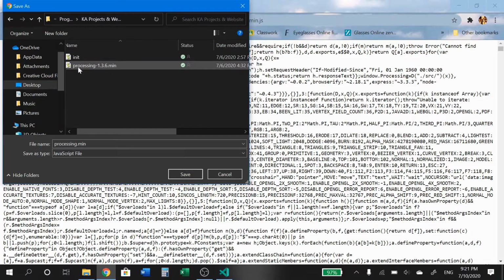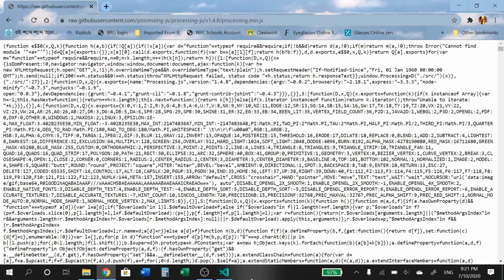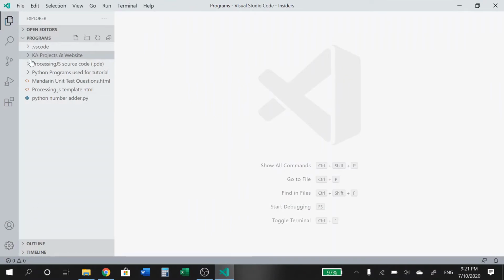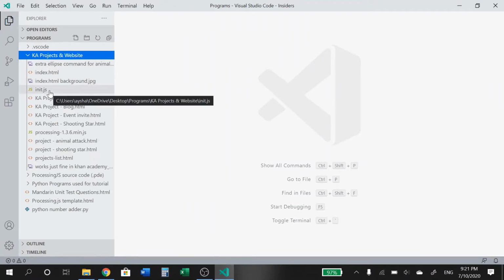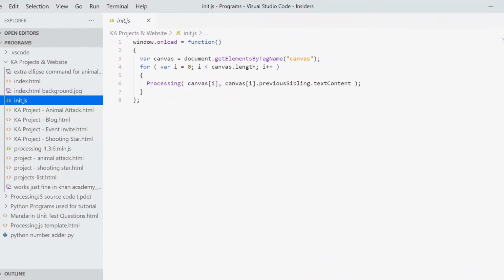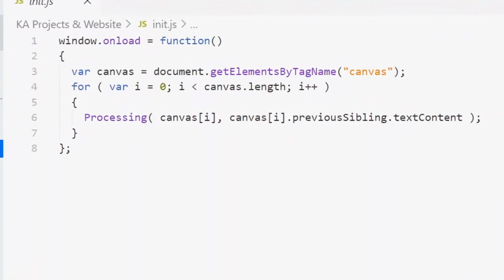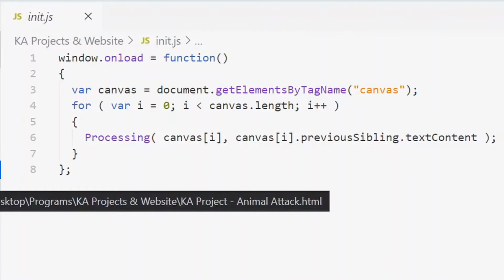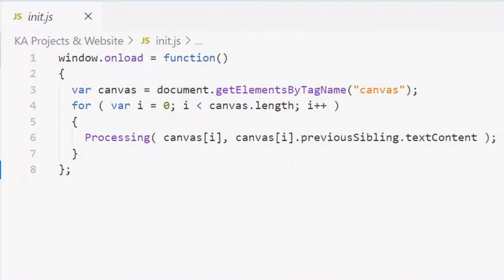As you can see, I have it downloaded here. So, after that, once you download that, you have to go into your text editor, and create a very basic JavaScript file, and this is also essential to making sure that your processing.js code works in your HTML document. What you need is create a basic JavaScript file, name it init.js, and type this in, and save it.